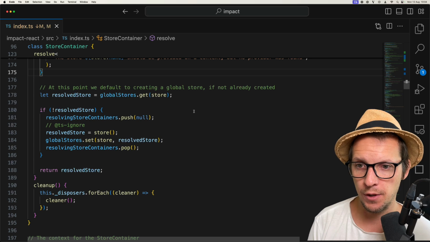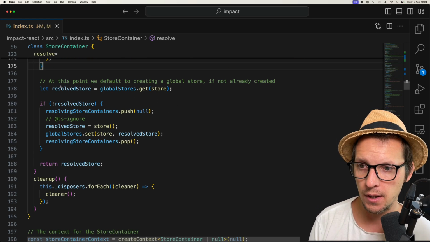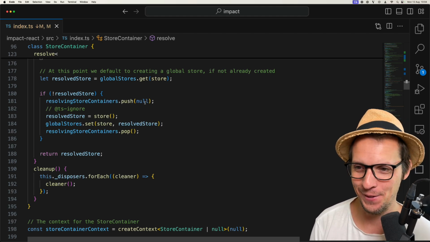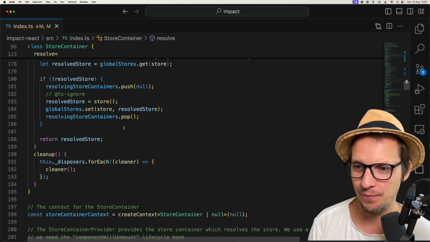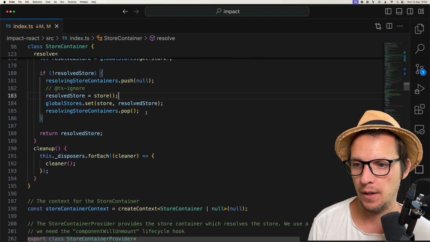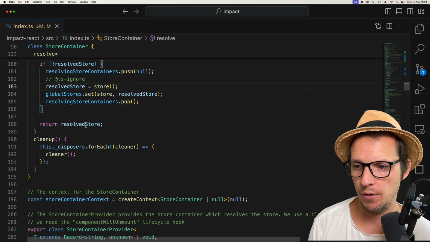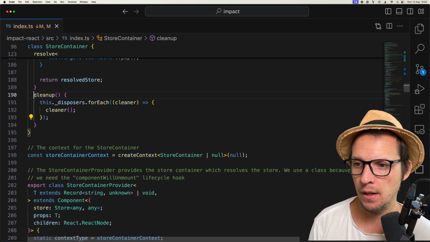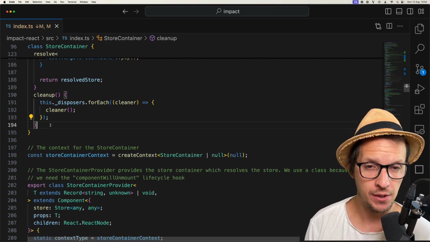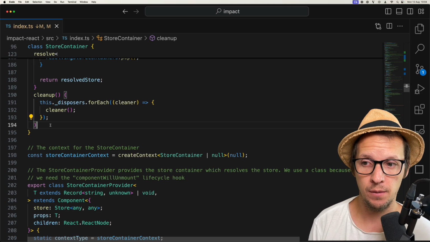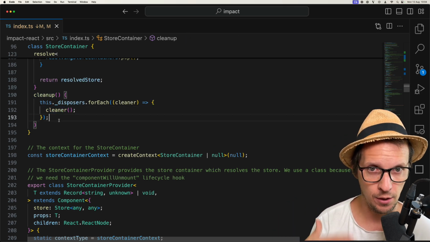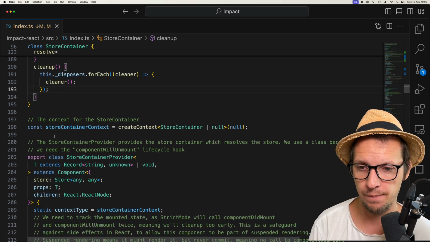And at this point, we default to creating a global store, if not already created. If we don't have it, again, we push null, which represents a global store. We resolve it by just calling the store, because it doesn't have any props or anything. Then we keep a reference to it, and we return it. And then we have a cleanup for the store container itself. This happens related to unmounting the provider. When the provider unmounts, we do a cleanup, which runs any cleanup callback that you provided to the store.